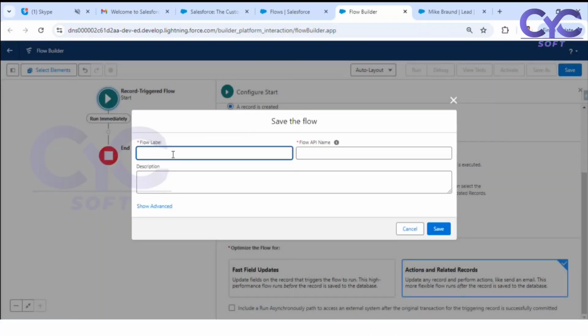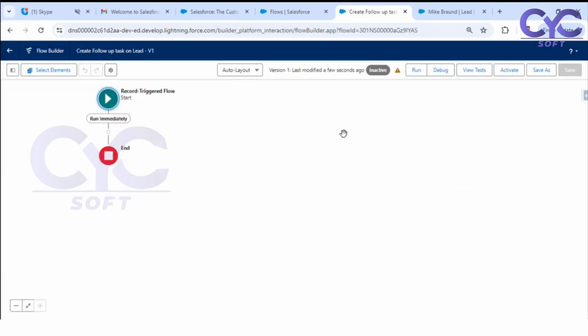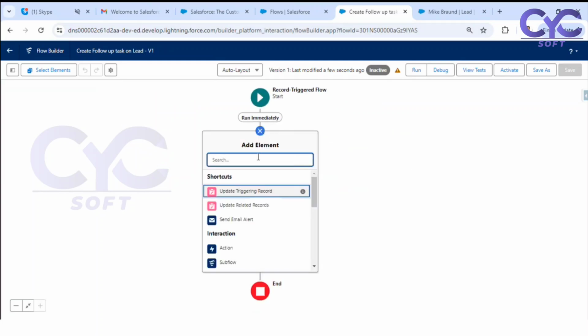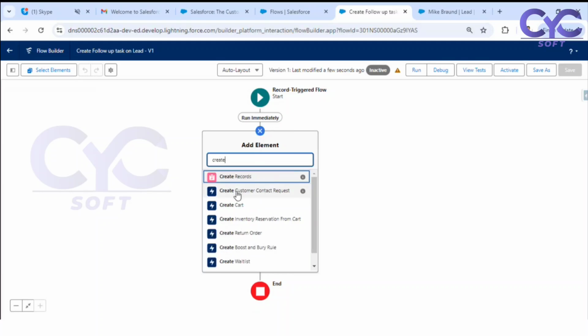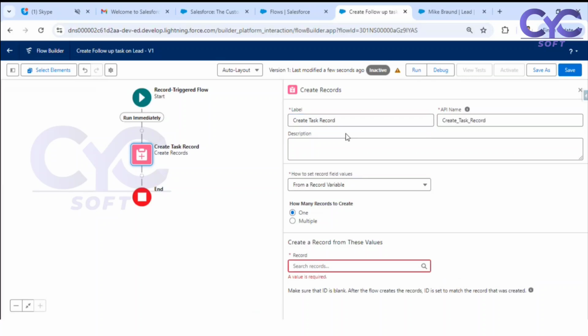Let me give the label as Create Follow Up Task. Okay, Create on Save. Now this is completed. Close it. Now come here. What do I need to create here? Just add a Create Records element. Create task record, create a task record.